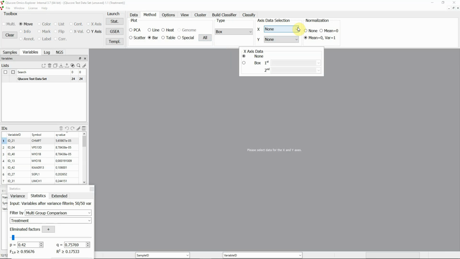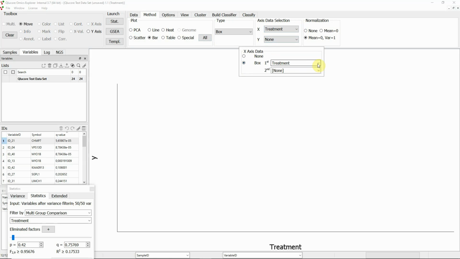You normally do one selection for the x-axis and one for the y-axis. You can use the axis data selection drop-downs in the Methods tab, or you can use the x and y axis data mouse tools. We'll use the drop-down option for the x-axis and the mouse tool for the y-axis. The three sample groups are separated well by this variable here.